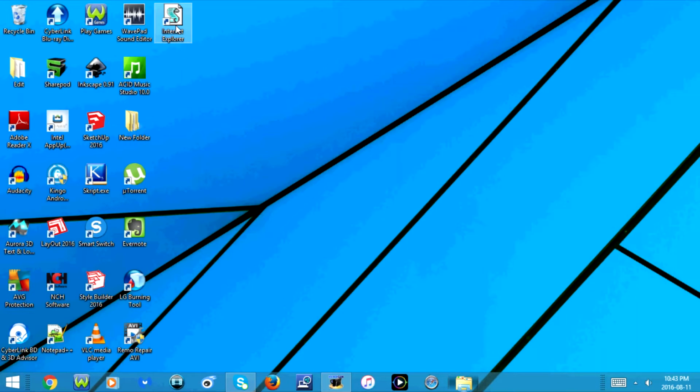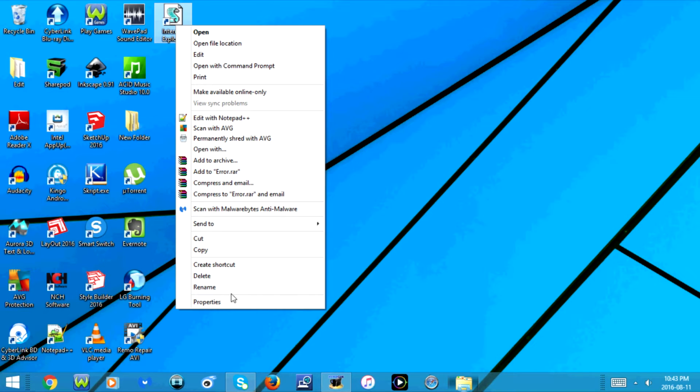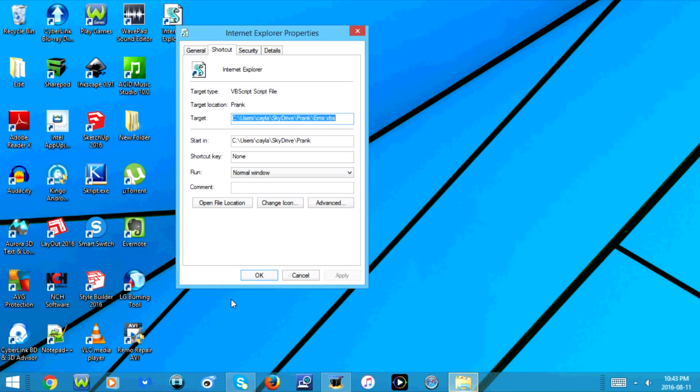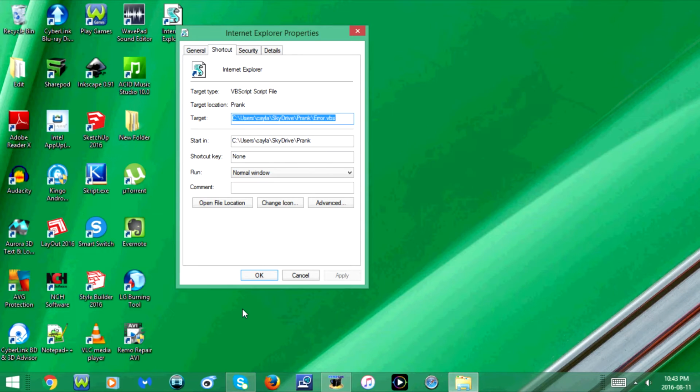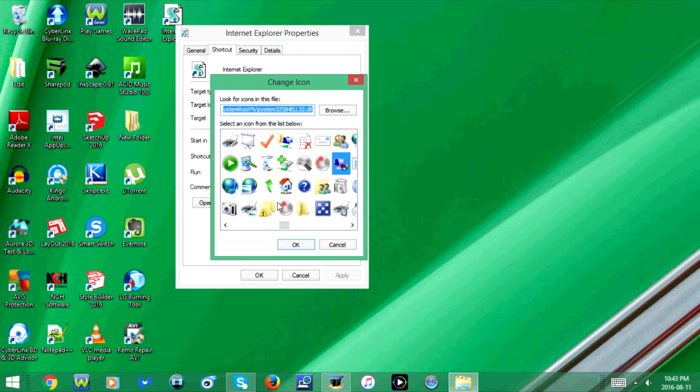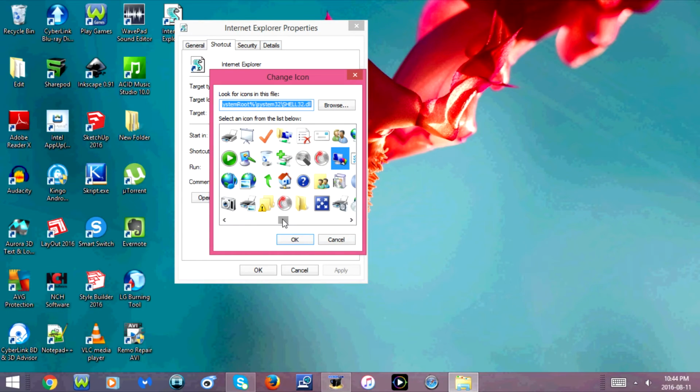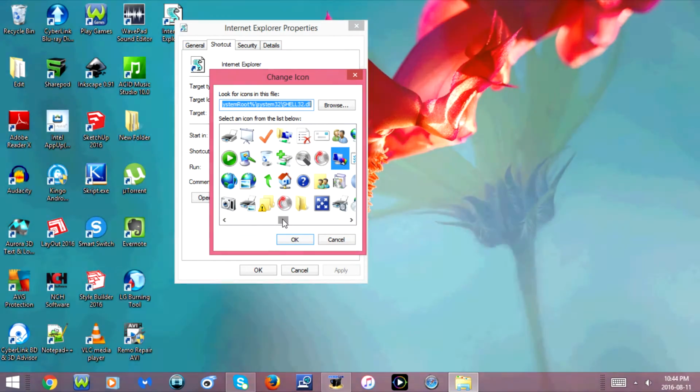Now right-click on the error message again and go to Properties. Once the Properties window opens, click on Change Icon. Now you're going to scroll over and select an icon for your error message. Since I called mine Internet Explorer, I'm going to use the Internet Explorer icon.